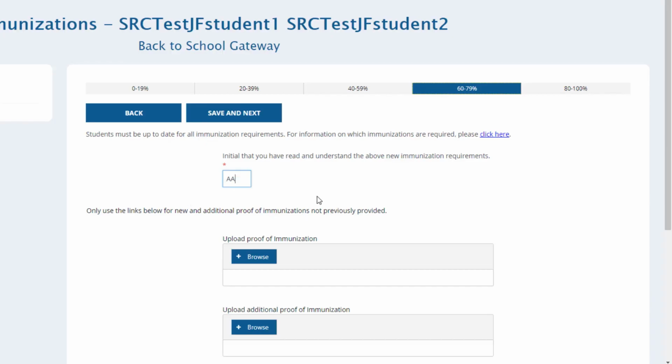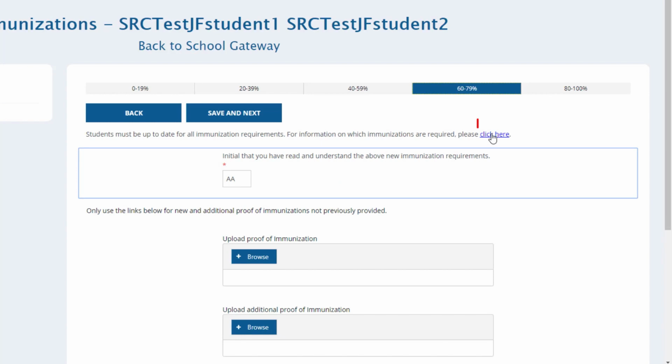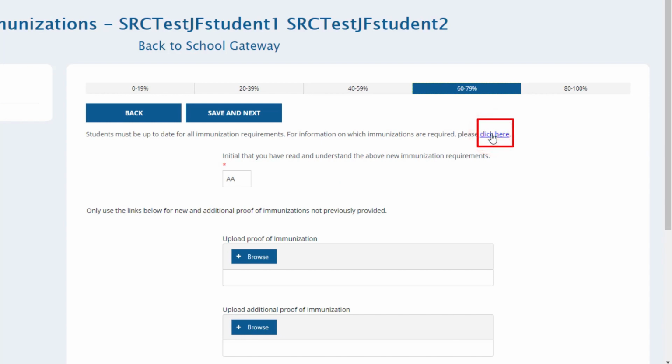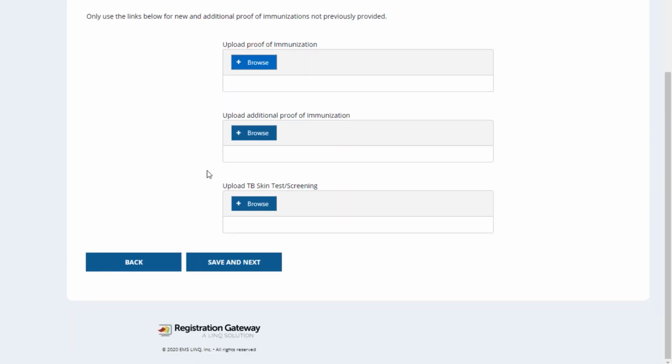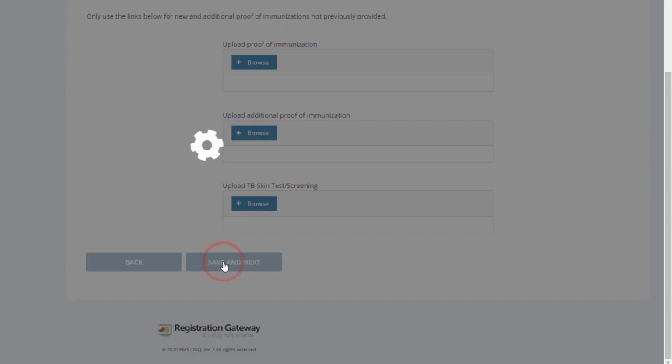This next section here is our immunization information. So you do need to view the required immunizations. There is a blue link here you can click on to view those immunizations, and once you see those, you can close the tab and come back here. And you need to initial that you read and understood the immunization requirements. In this part, you only need to upload any new or additional proof of immunization not previously provided to the district. Once you're done, click Save and Next.